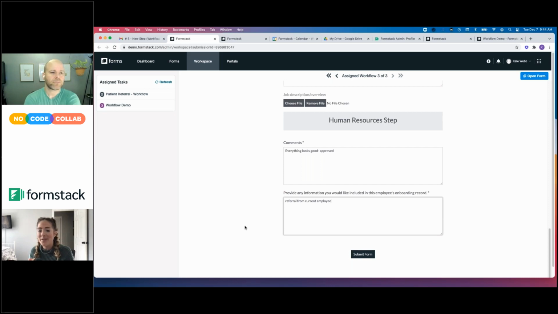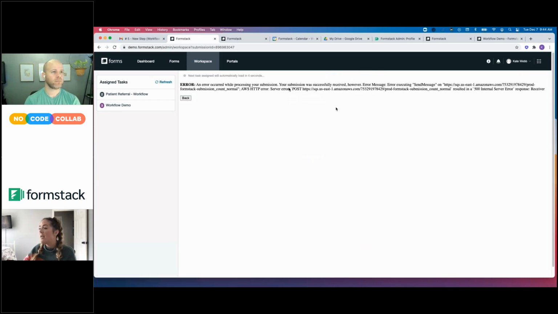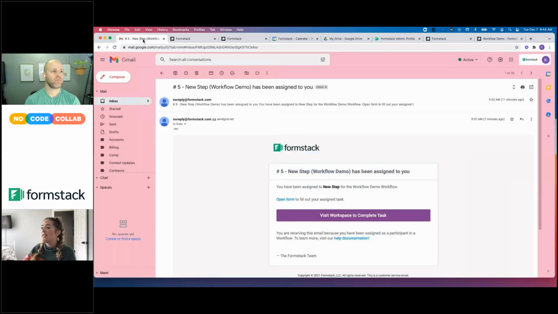And then pretty simple here, once this HR representative has entered their information, they're going to be able to go ahead and click submit form. Once it's gone through, you'll get another email letting you know that the workflow has been completed. Basically that whole workflow process has gone through, been completed, and you're good to go at that point. Awesome.